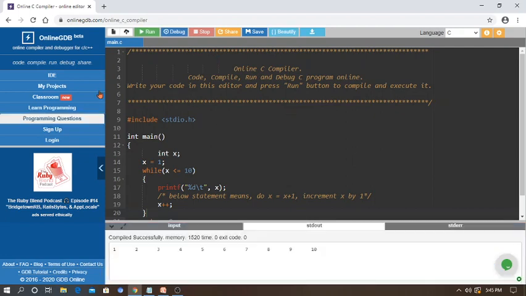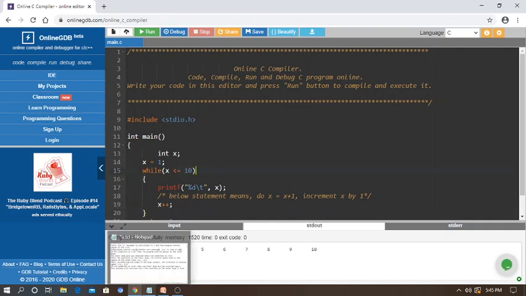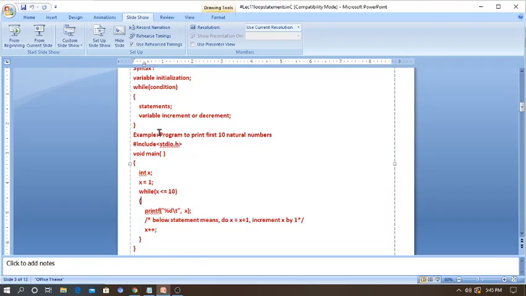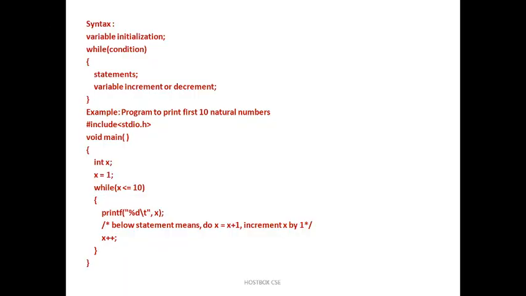Let's execute the program. It executed successfully. This is the post-increment operator, so it prints 1 2 3 4 up to 10. Whenever it reaches the condition 10, it will stop the execution. Let's go back to the PPT now. The syntax is very important.